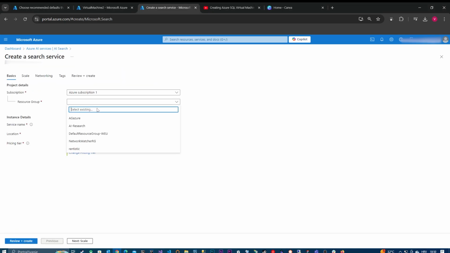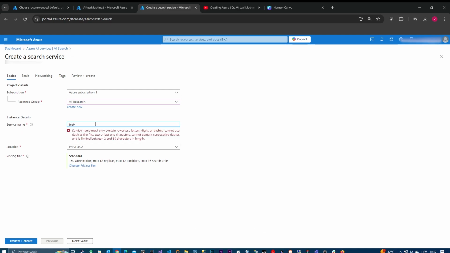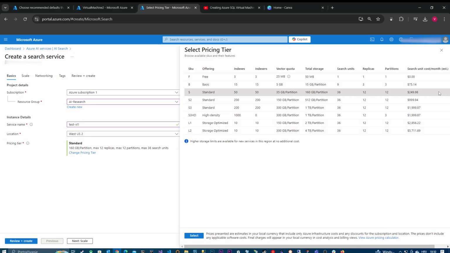Once there, you can choose your resource group and choose your service name, which actually has to be unique. By default the standard pricing tier is chosen, but it costs $250, so I will choose free. Actually, I will choose basic, because free is already created and I can only have one free tier for Azure AI Search service. So I'll choose basic.